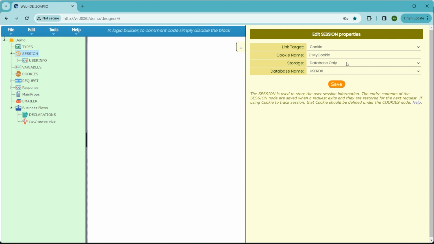Then we also have to control how it will be saved. So right now there's only one option, which is database. So your session is serialized and put in the database. And you can also select which database you want to put it in. Generally, your instance will have only one database, so that's where it will go.